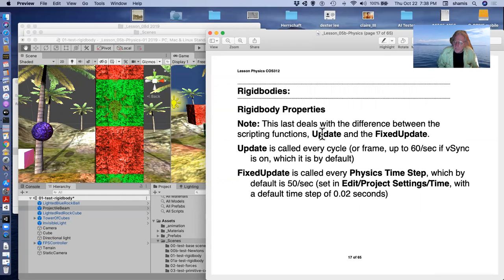Whereas the fixed update, which calculates the physics, is called at fixed time steps. By default, every 0.02 seconds, which means 50 times per second. And this is also something that's available in the physics settings. You can change that physics time step, make it smaller, which will then cost you more physics computation, but make your physics more accurate, or you can make it bigger, which makes your physics less accurate.